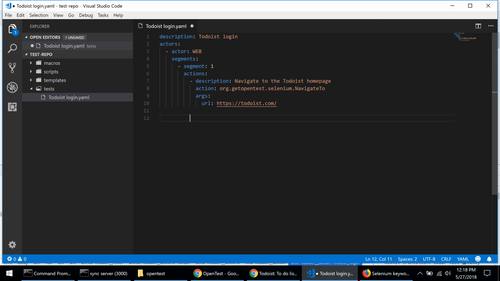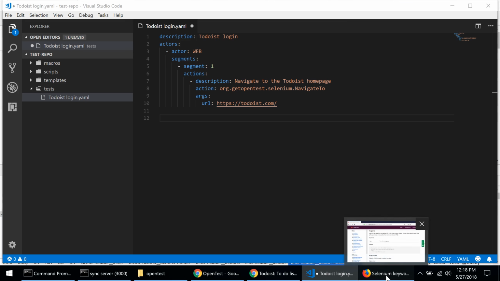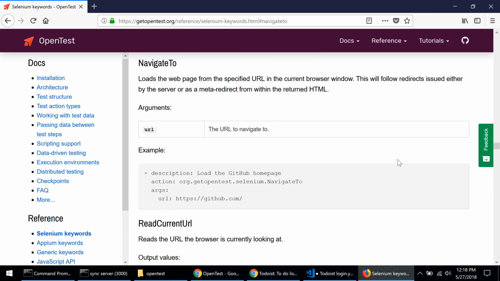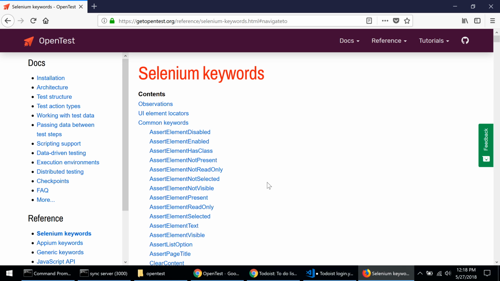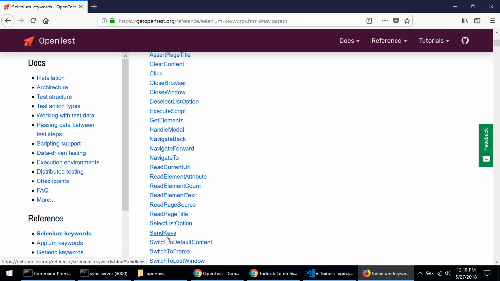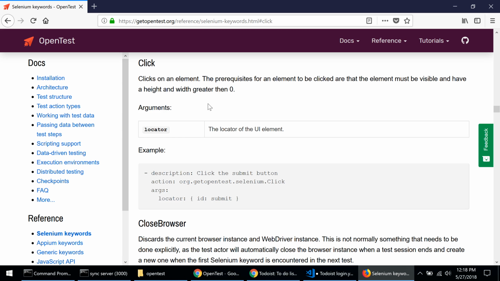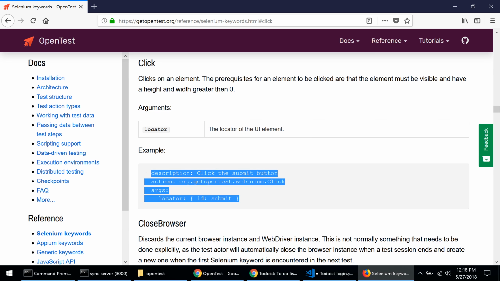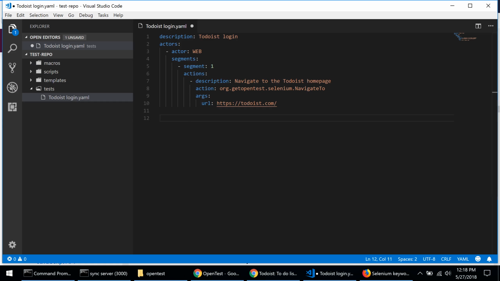Let's first put a test action here to click on an element, and if we go to the documentation again, let's go back to the top of the page. The SendKeys, sorry, the click action is the one that we need. So we want to click on the link. So let's go to the documentation for click. We copy this sample test action definition and we put it in here.